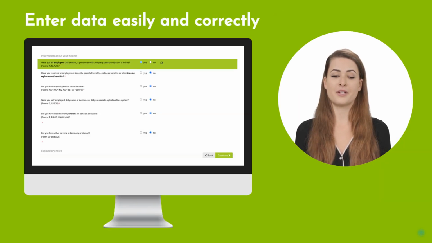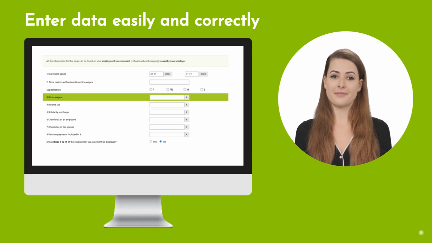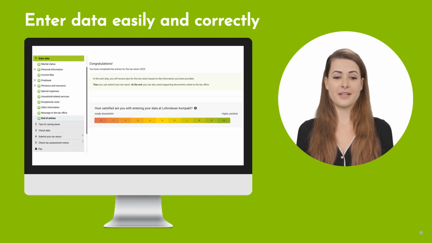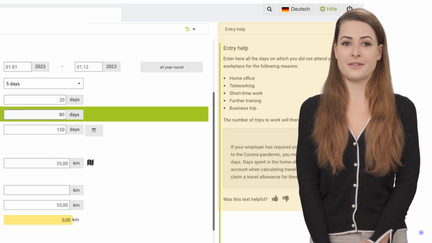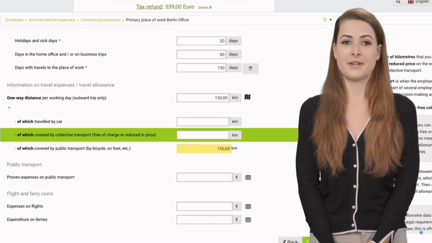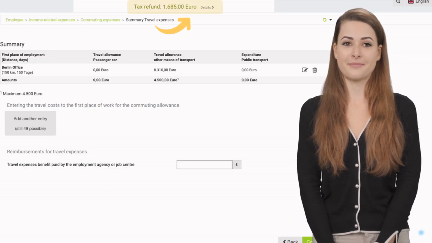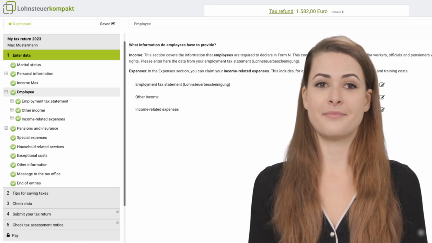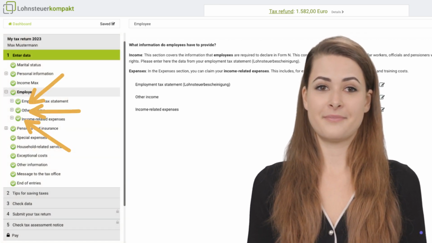During the interview, in which you answer questions about your personal situation, you will enter all the necessary data. Your tax return will be created based on these entries. You will be guided through the various pages. The entry help function supports you in answering the questions in all sections. As you enter your data, the tax calculation is constantly updated and you can see your possible tax refund. The structure of the tax return is clear and concise. You can use the menu to return to all sections later and view your progress.